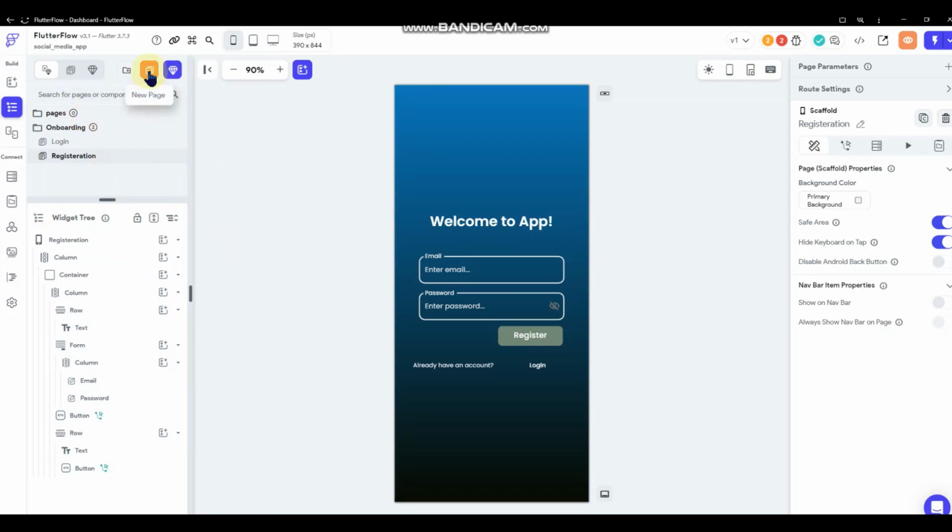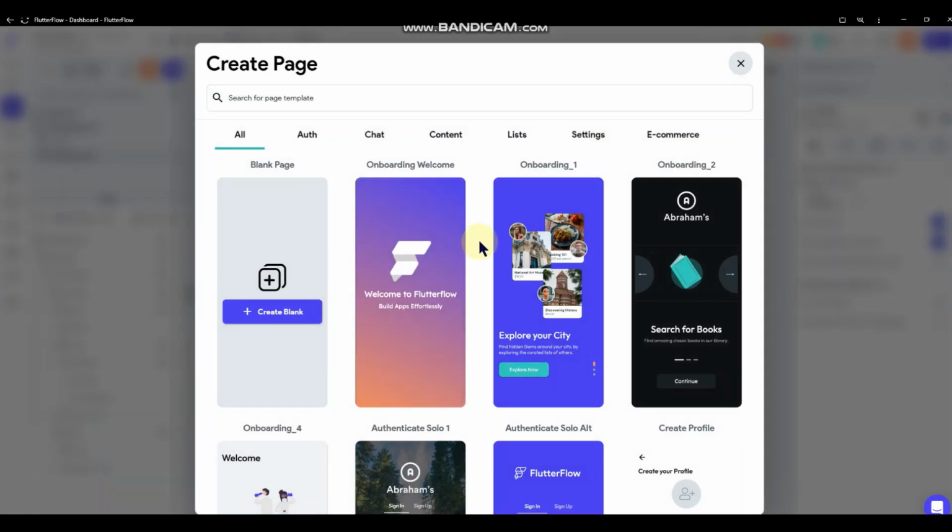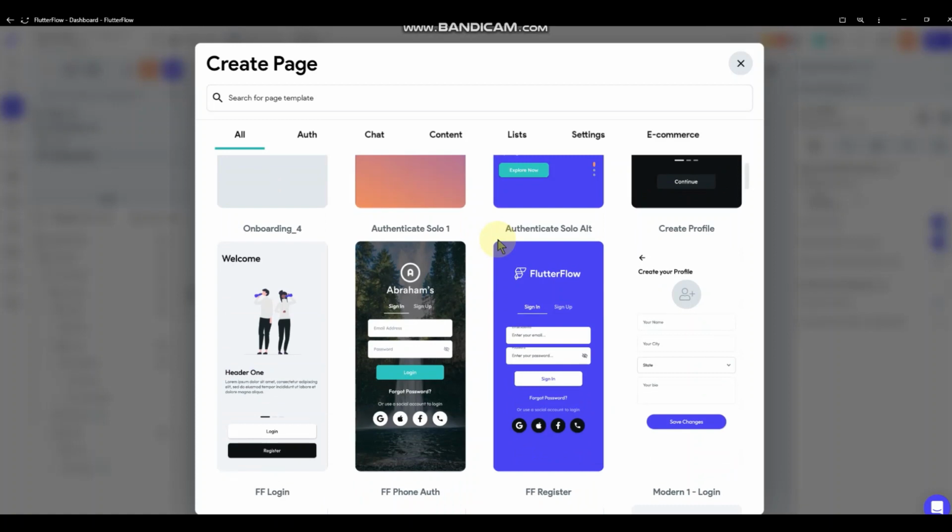So we need to have an onboarding page, what comes after registration. So I'm going to create another page, and again, I'm going to use one of their premades for this, and we're going to use their create profile. That's where I want it to go next.